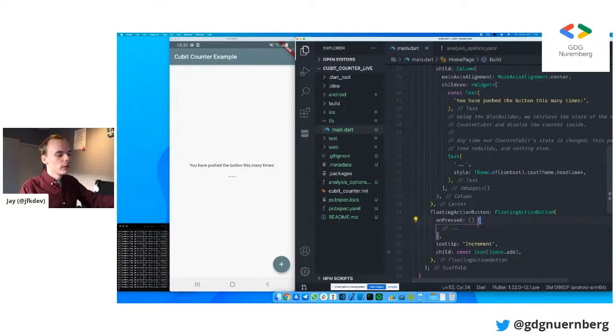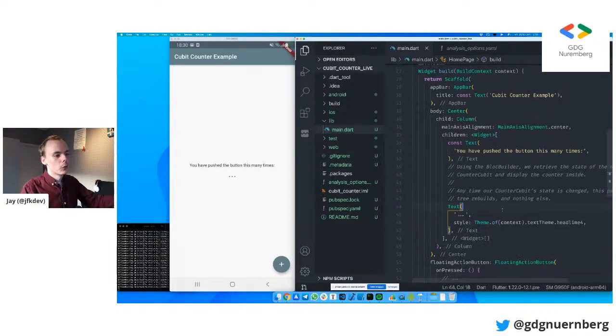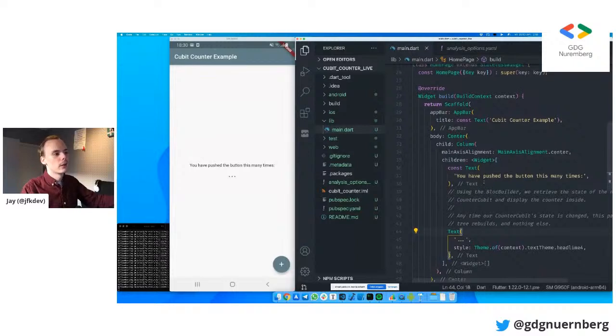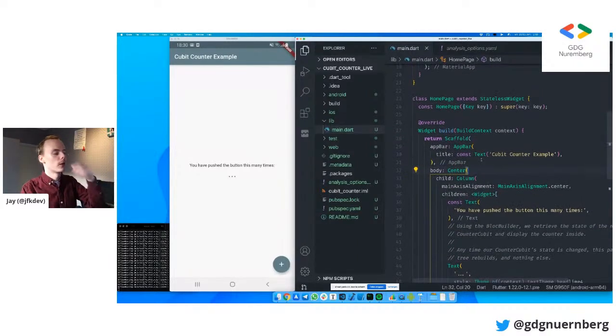Cool. So what I'm going to do first is construct the qubit that we're going to use for this particular feature. Now I can write them myself, and that's completely fine. And I could if I wanted to, but I'm actually going to use the extension that Felix has made for Visual Studio Code, which is also available for IntelliJ and Android Studio, and that is the bloc extension, because that allows me to go over here to my lib folder.